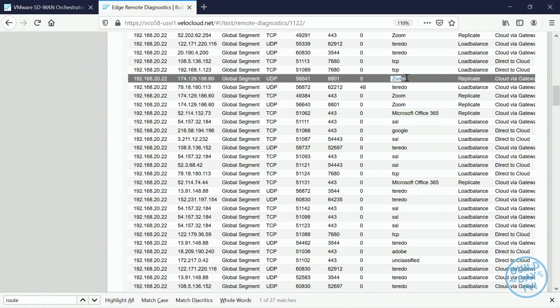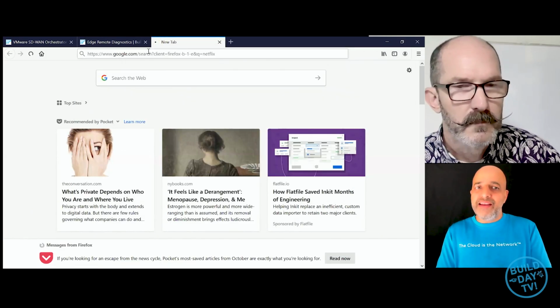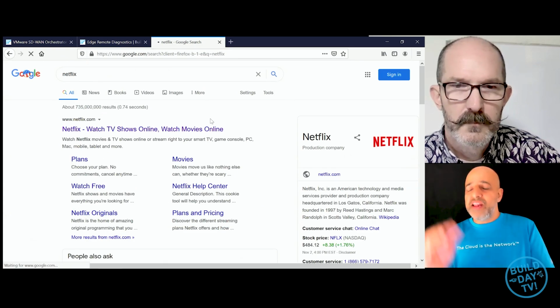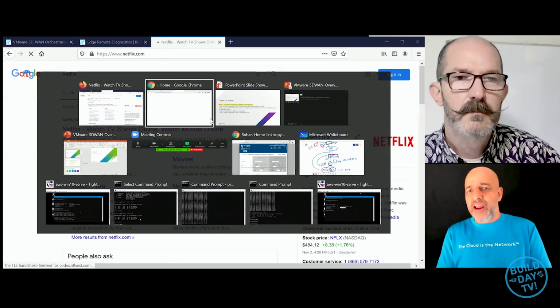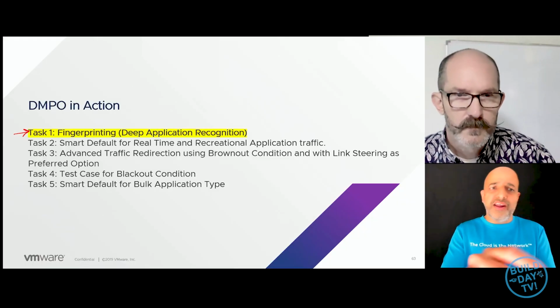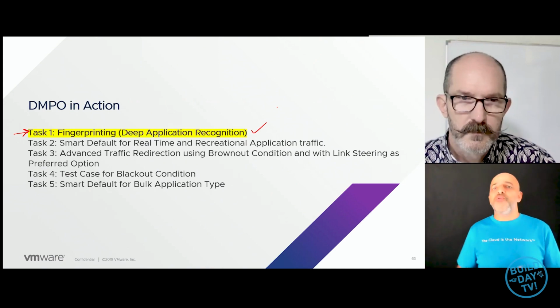So Zoom traffic, which is a real-time business collaboration application, is going through the gateway. It is not going directly to the internet. If I open a Netflix application, just to give you a use case, you will see it's going directly to the internet. So there are smart defaults already in, and the fingerprinting is working. You don't have to go and define each application.